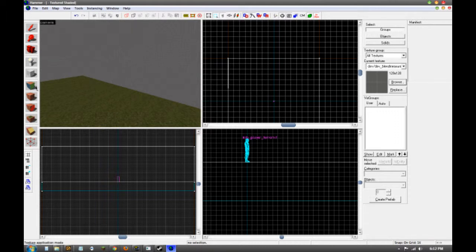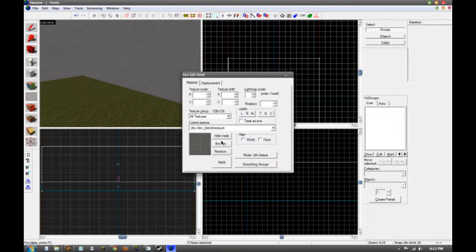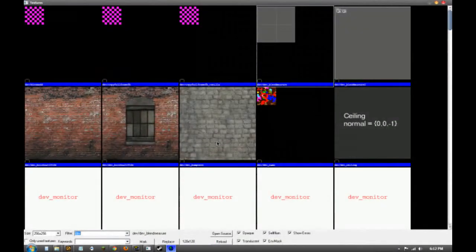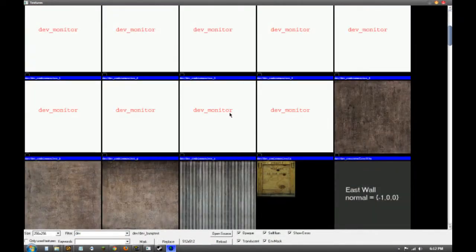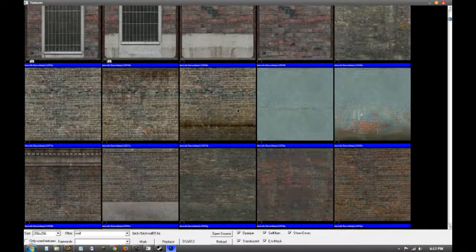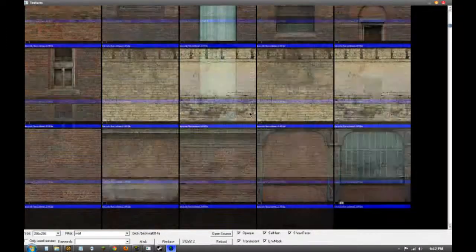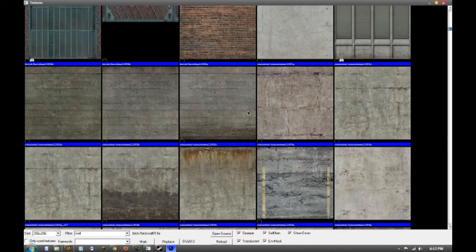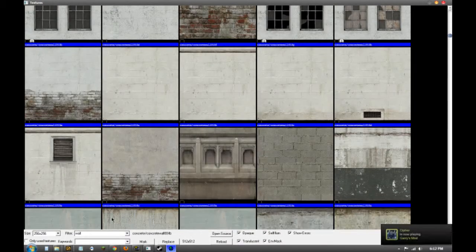So we're going to go into our texture application tool, and we're going to hit browse. We're going to find a nice texture that we want. First I'm going to look up wall. First will come up brick walls, painted walls, all that stuff. So I'm going to look up something nice like wallpaper.